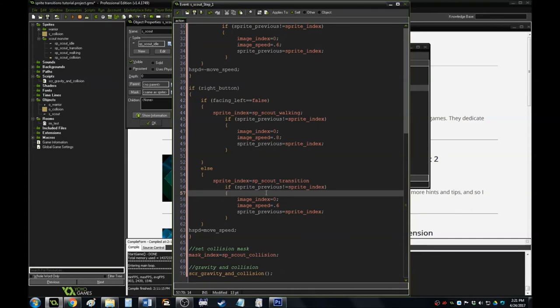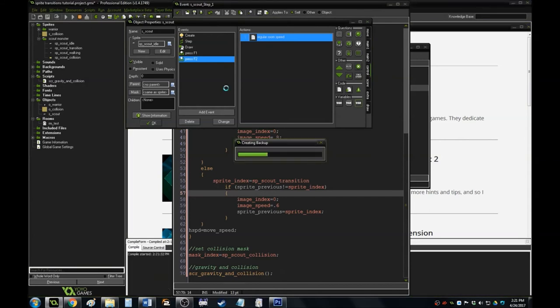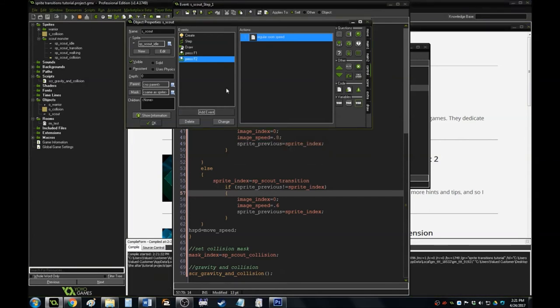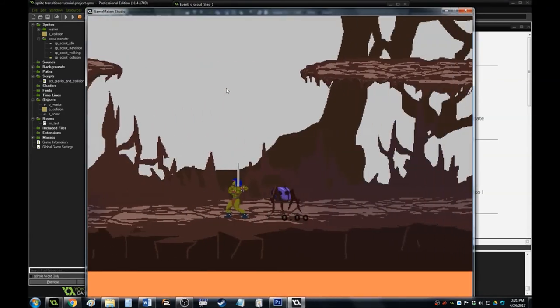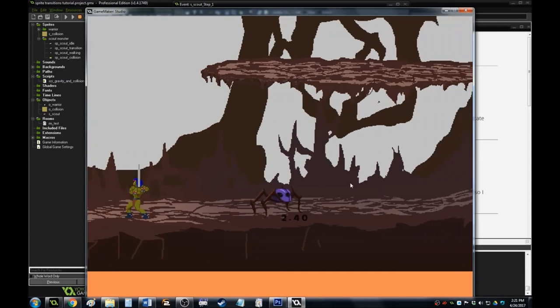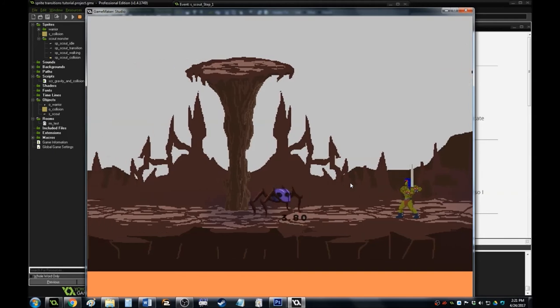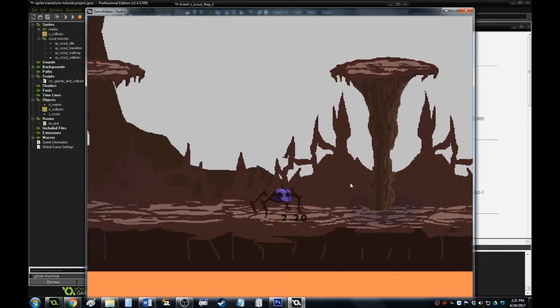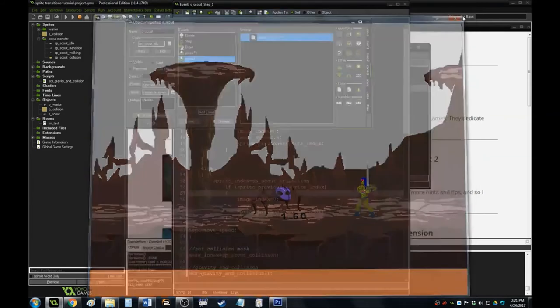Okay, one more thing we got to do for this to work correctly. Actually, let me show you what we got here. So we're not done yet. There's still going to be a little problem, but we're getting there. Okay, now when we press right, we start walking. Now we're facing to the right, and when we push left, we go into the transition animation, but it's not going into the walking animation, which is what we want. So let's do that right now.